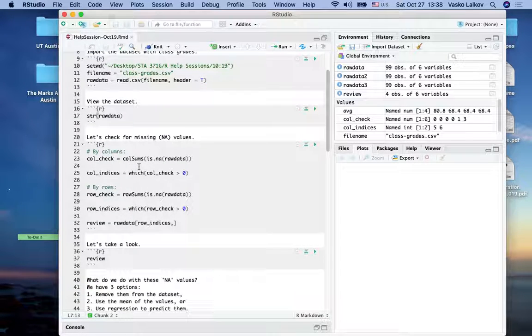So now let's go on to checking for missing data points. Missing data points in R are usually denoted as NA values. There are two ways that I want to emphasize in which you can check for missing data points. You can check by columns or by rows. When I say by columns or by rows, I mean you want to find the total number of NA values in each column or the total number of NA values in each row. So let's go ahead and look at the columns first.